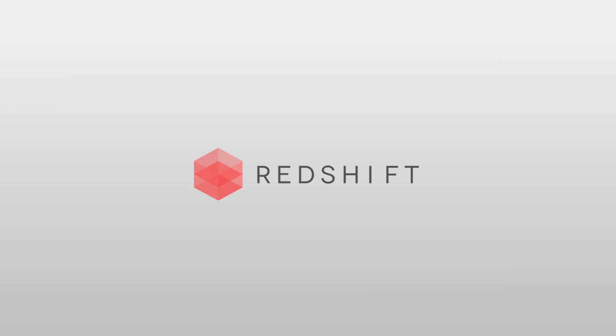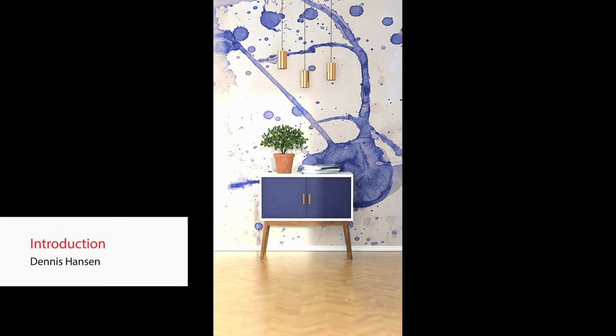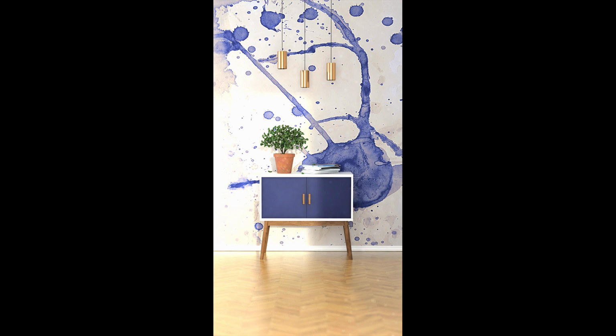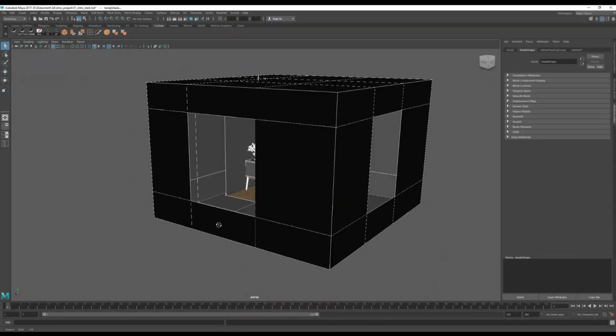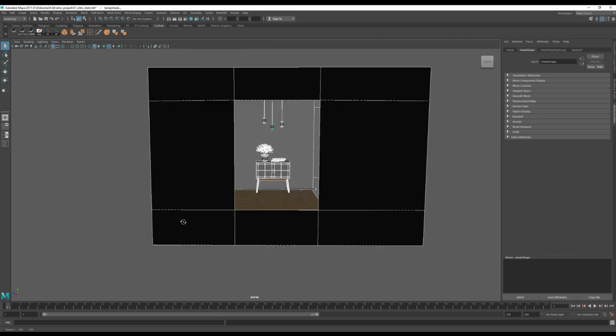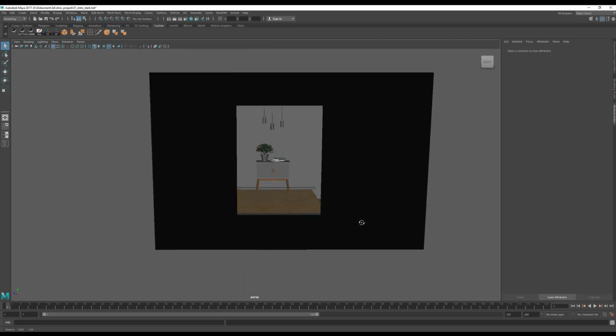In this tutorial, I'm going to give you an introduction to Redshift in Maya. I'm not going to explain anything in depth, but rather give you the basic tools to start rendering today. This is the scene we're going to work on in this tutorial. As you can see, it's very simple with just a few objects.